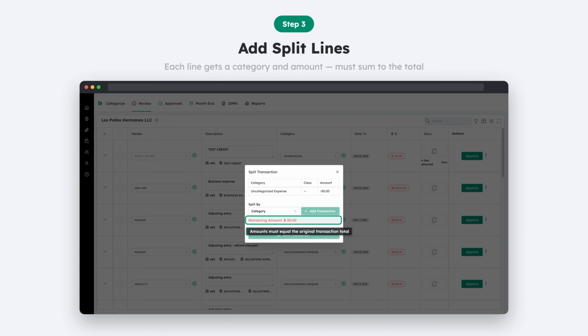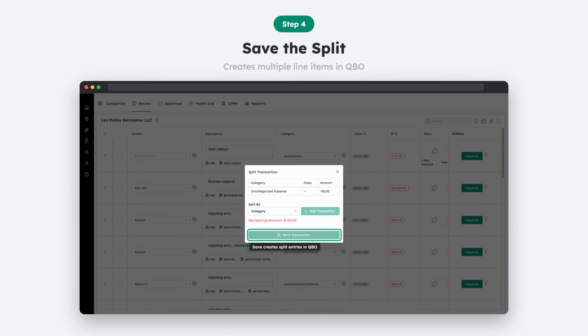Each line gets its own category or class assignment and an amount. The amounts must add up to the original transaction total. Debits validates this for you. When the split looks correct, click Save. Debits creates multiple line items in QBO, each with the correct category and amount. The original transaction is replaced by the split entries.